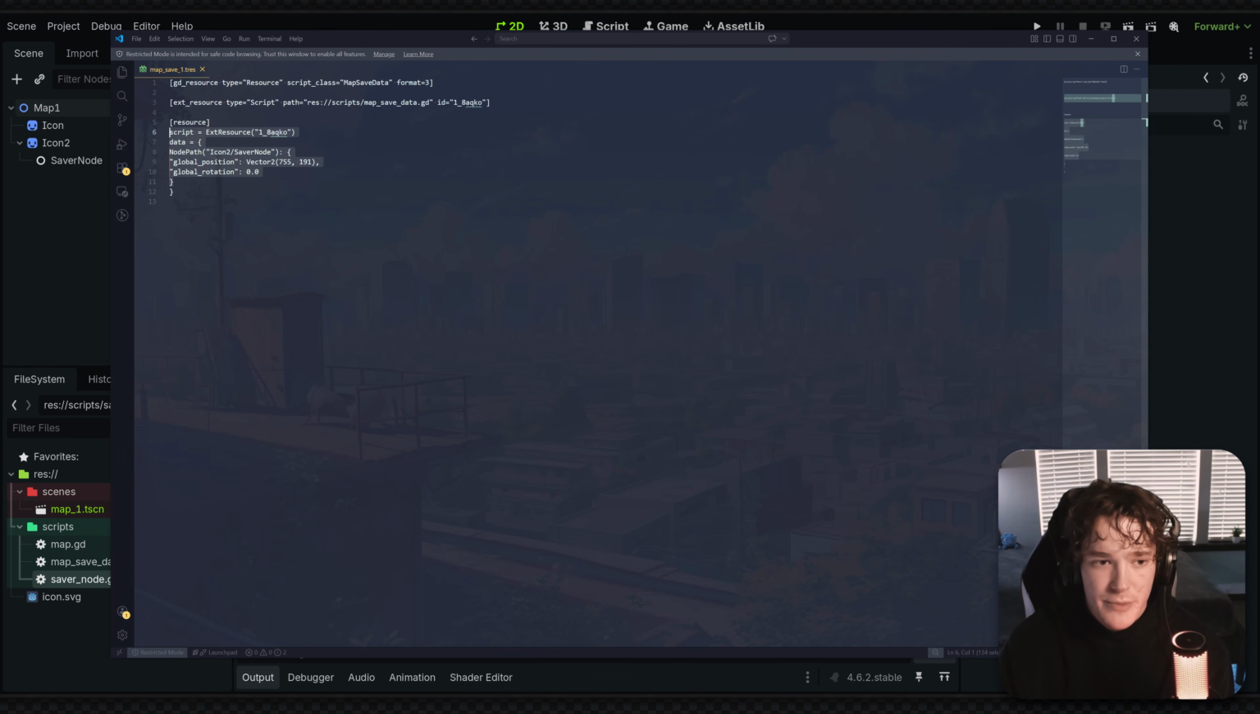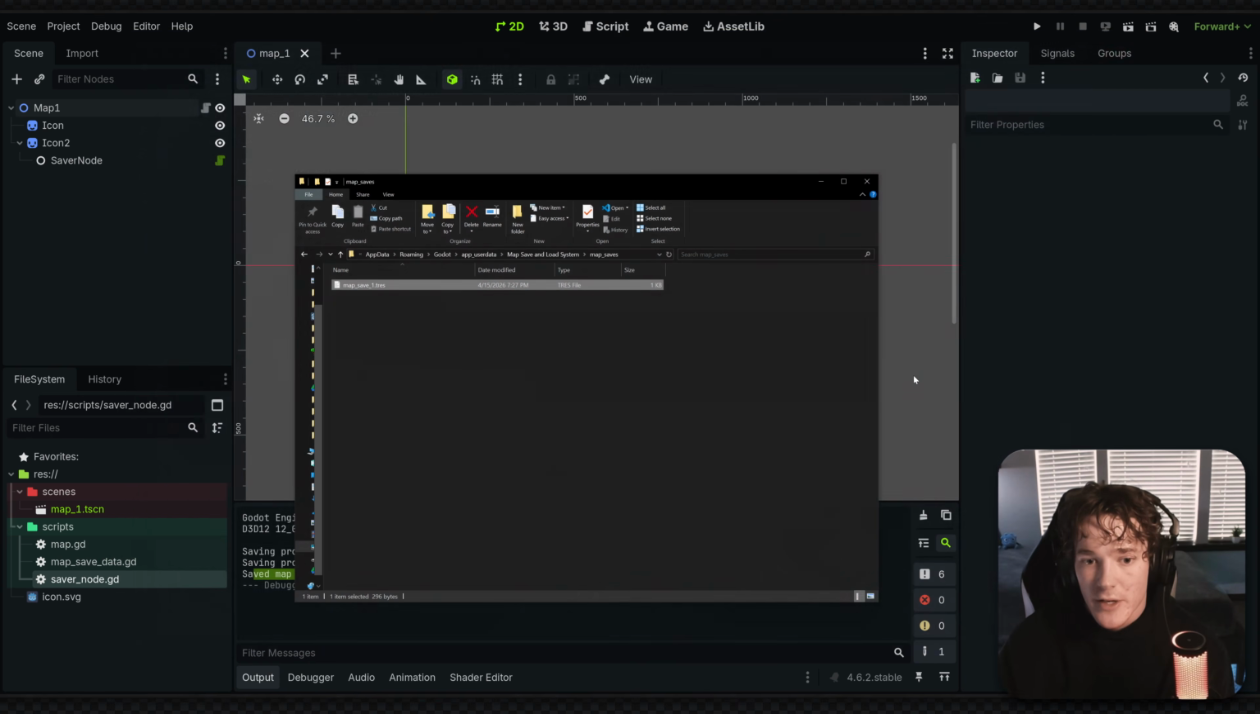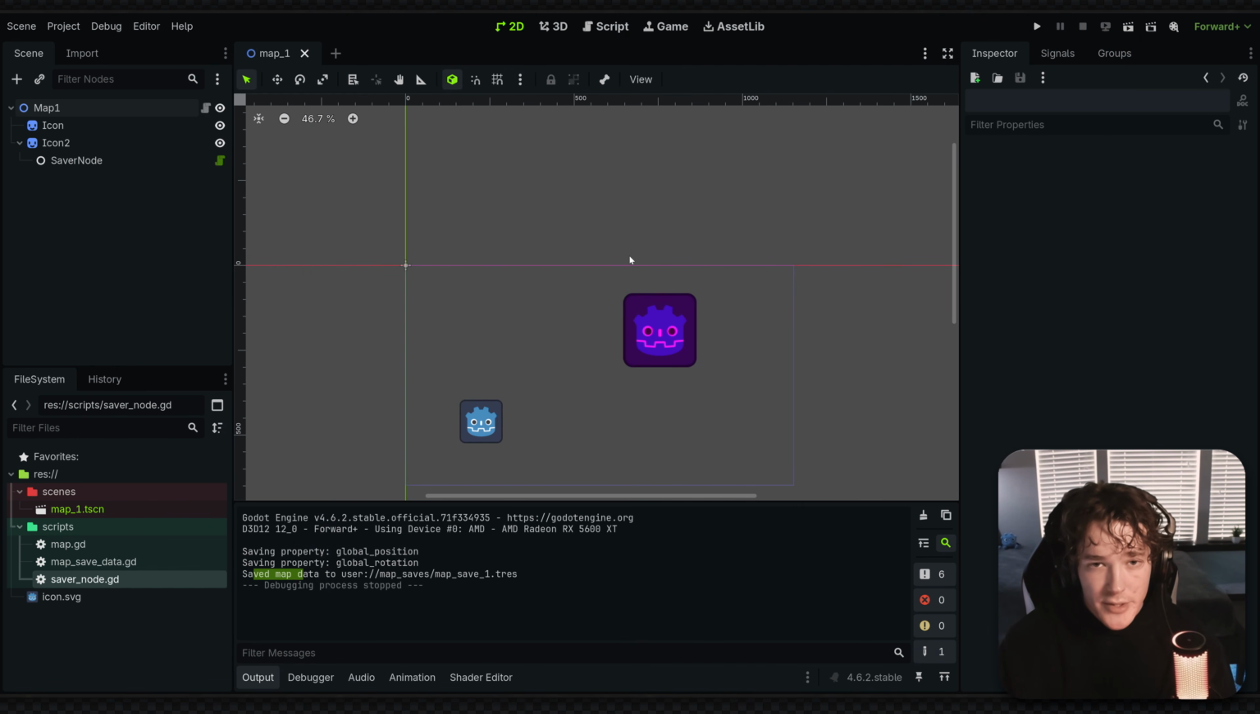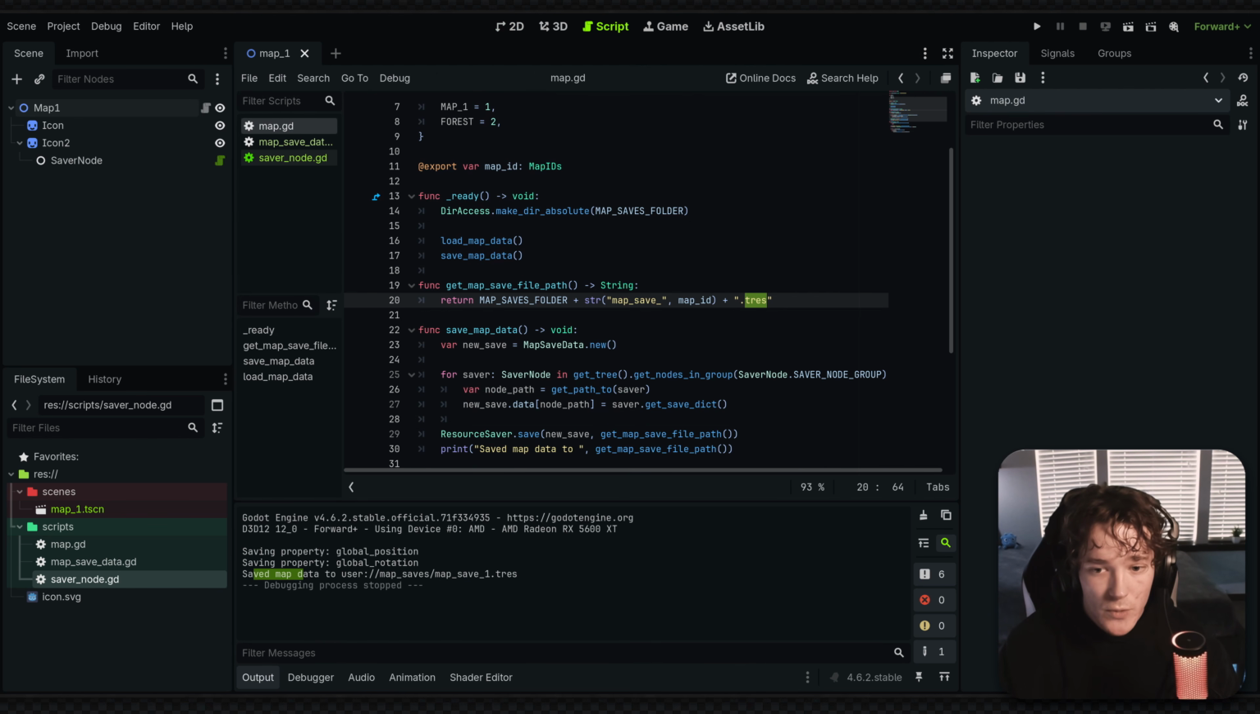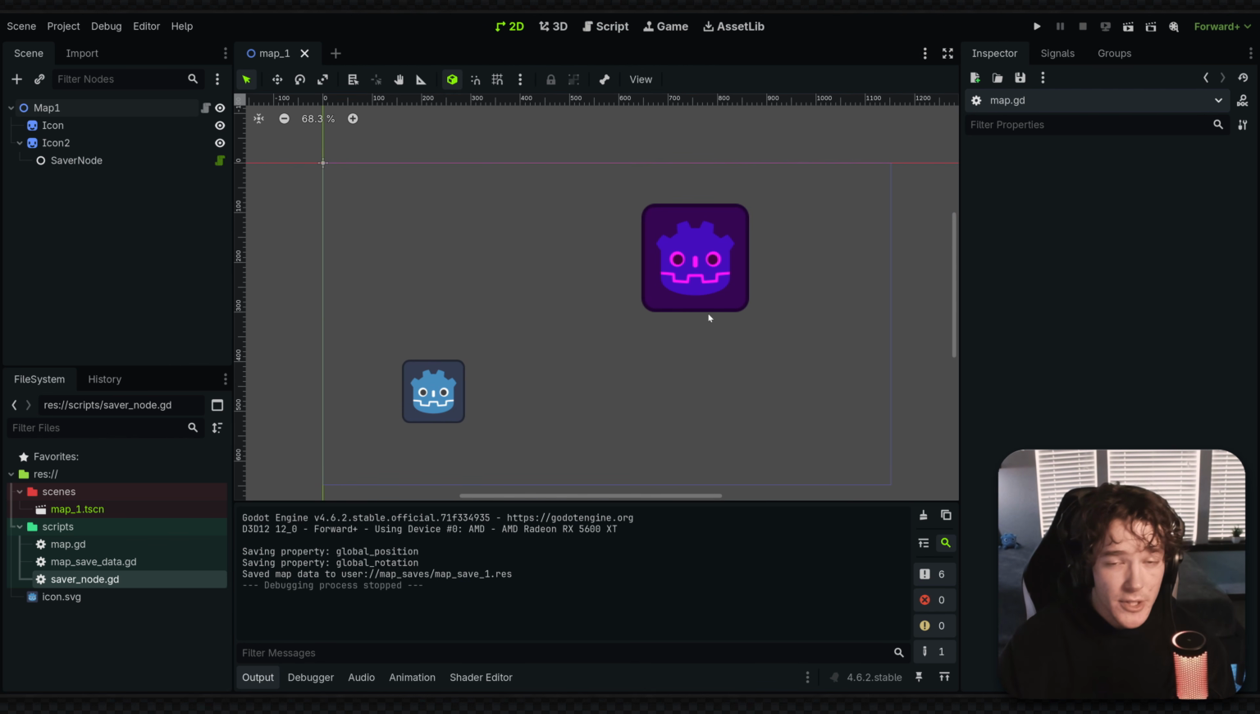We have all the exposed data, like the global position, global rotation, all that fun stuff. Once again, you can read all that data because it's a TRES. If I wanted to encrypt that data, I would just swap this out to an RES, which I'm sure most of you already did. So now that we have a save file, it's going to load from that instead.